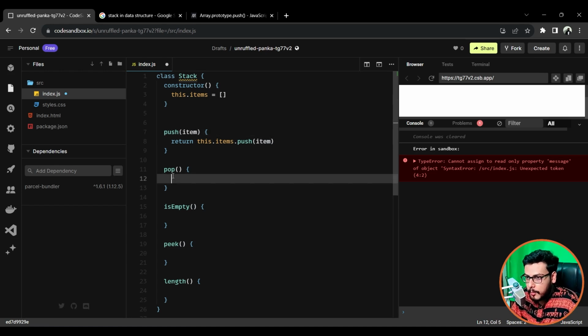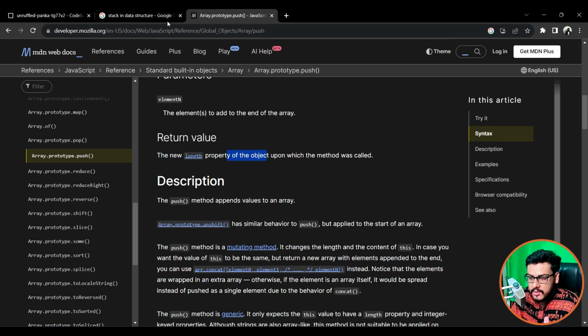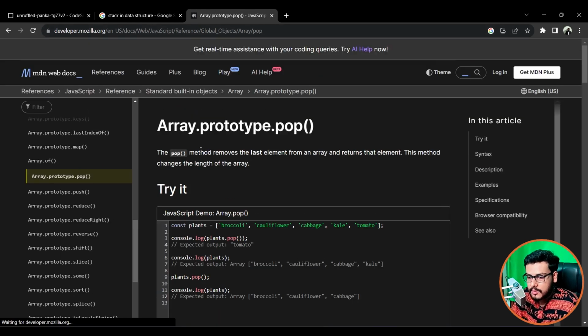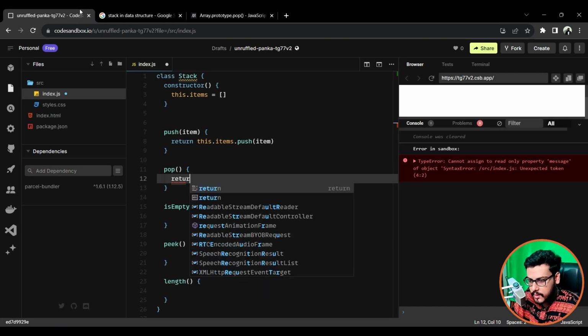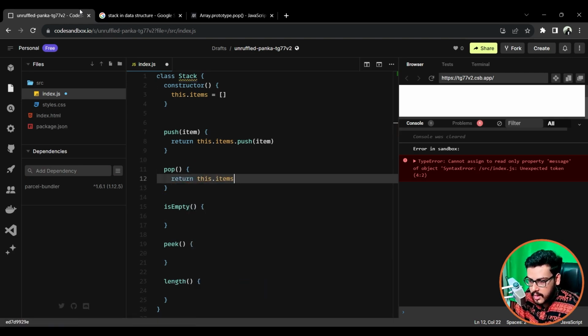Now coming on to the pop, let us see what we have in the pop. So the pop method removes the last item from the array and returns that element. Okay, is this something that we want exactly? Yeah, exactly, this is what we want. We want to use the pop method to first of all remove the item from the array, and also give us the value. The pop utility function of JavaScript holds perfectly for this use case. So what we are going to do is again a return this.items.pop, and that is it.